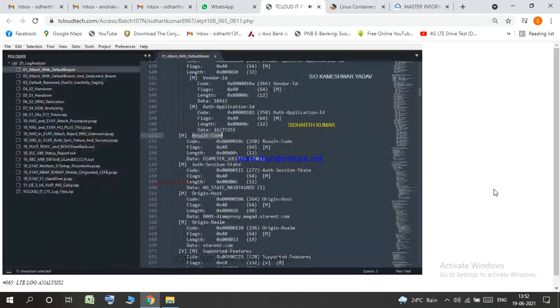Result code. What happened to the diameter procedure initiated by MME? Diameter success. And authentication session state in LTE is always going to be no state maintained, always. So no chance of having any other value. That is what is decided at the start.